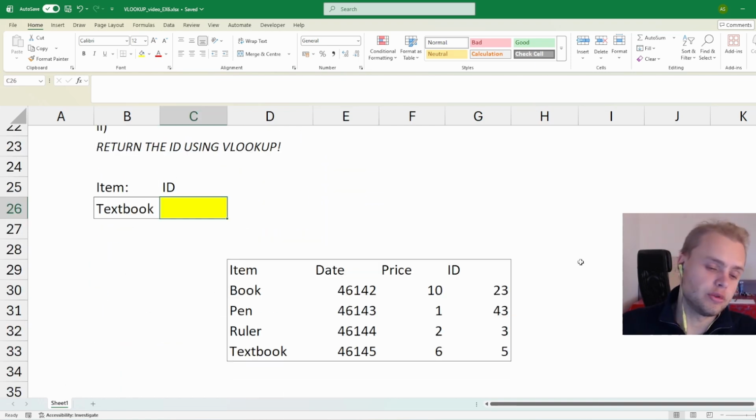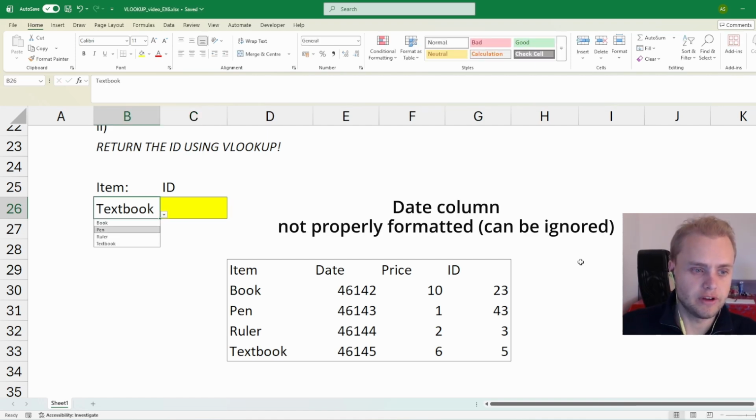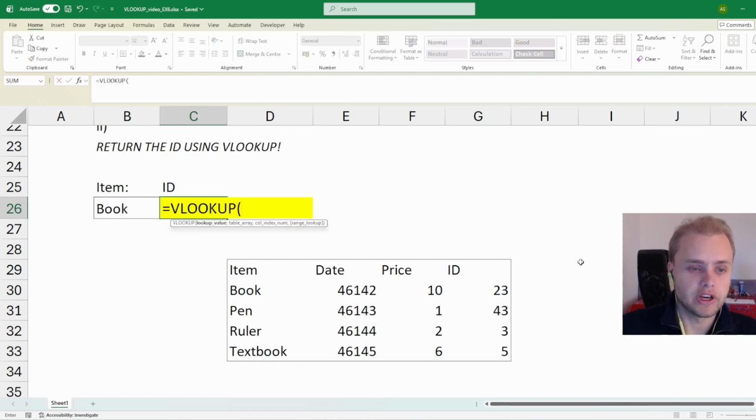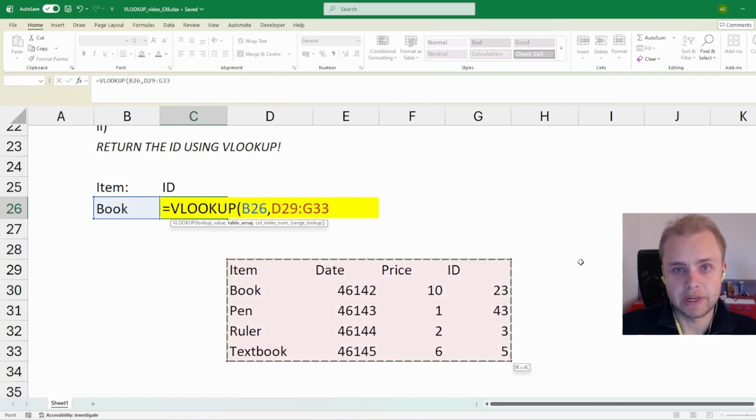Okay, in this example we want to return the ID. I have made a drop-down list here. So we have book, pen, ruler, textbook, etc. So here we're gonna make our formula dynamic. We're gonna have a lookup value be the item, and our table array is this table, because this is where the item and the ID are. We don't need to lock it because we're not gonna copy paste this formula.